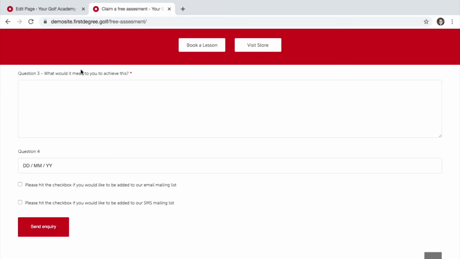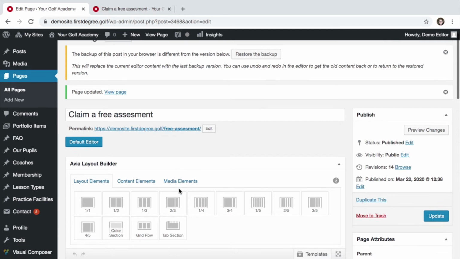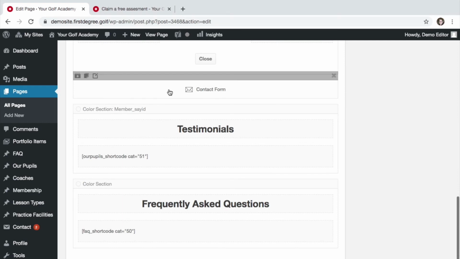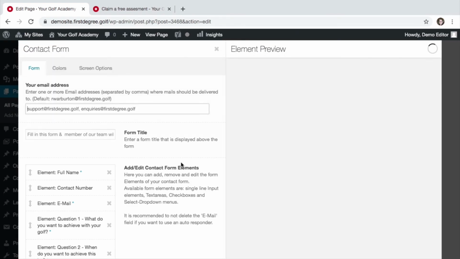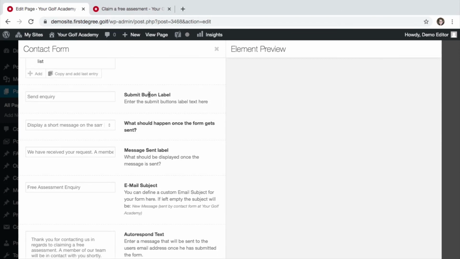To do this, navigate across to the relevant page and open up the contact form area. We now need to navigate down to the section below the submit button label, where we can define what happens once the form gets sent. We recommend that you always display a short message on the same page. This will mean when an inquiry is sent, a message will appear saying that the message has been sent correctly and the form will disappear.